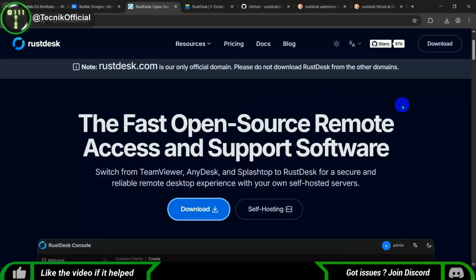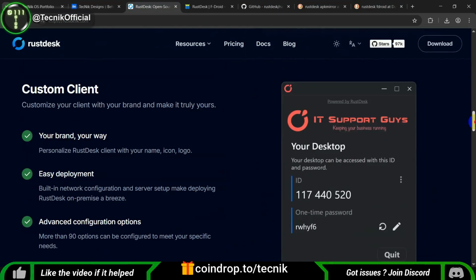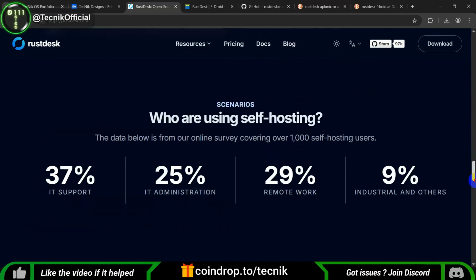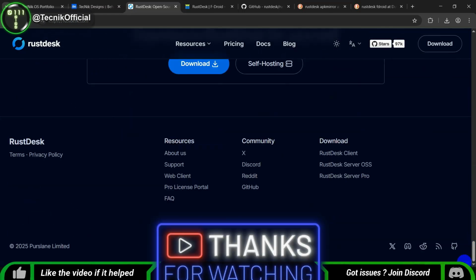Well, that was it. We showcased an open-source alternative to popular remote desktop software, and you definitely should give it a try. It's a great way to connect with peace of mind while keeping your data safe.